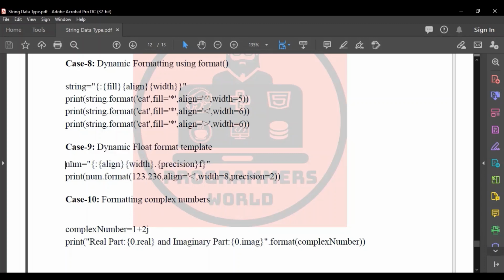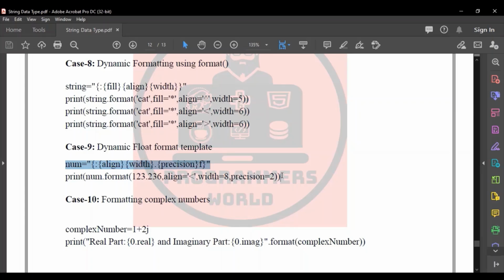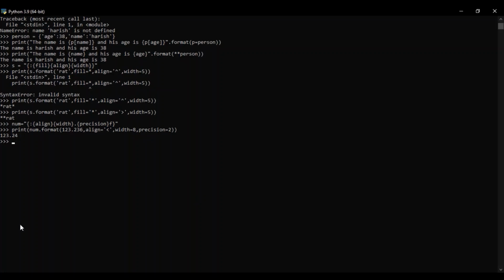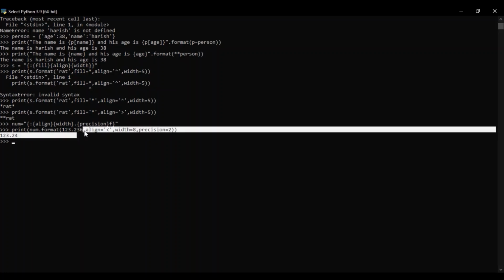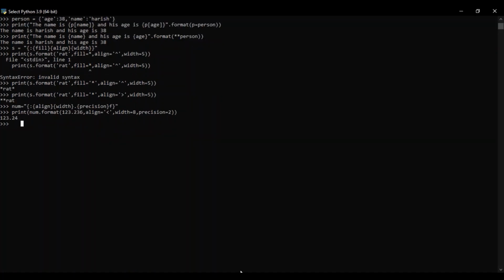If I give the same value here, I'll just copy this. So I have given num equal to align width dot precision of f. I will copy this value itself, and the number I have given is 123.236. Align, I am giving the left alignment operator, the width is 8, and the precision is 2. Since the precision is 2, we will be rounding off the value because we have 3 decimal values, and then it is left aligned, and the width is 8. So this is about dynamic formatting with numbers.